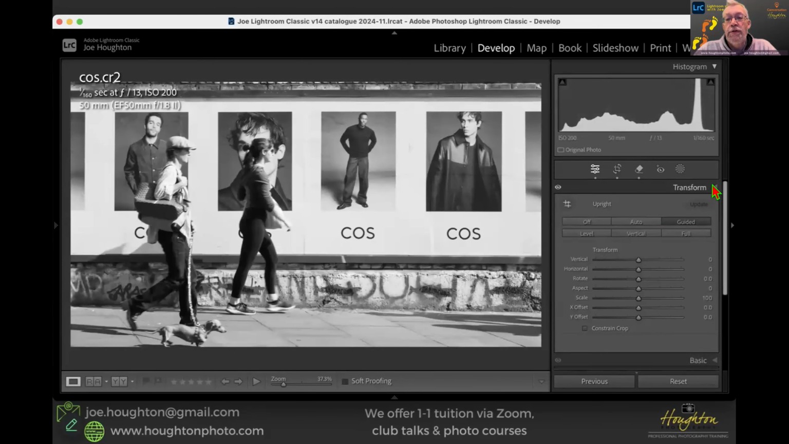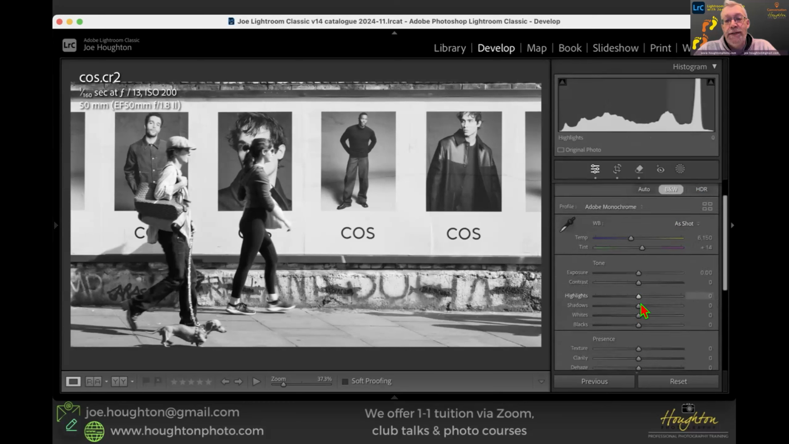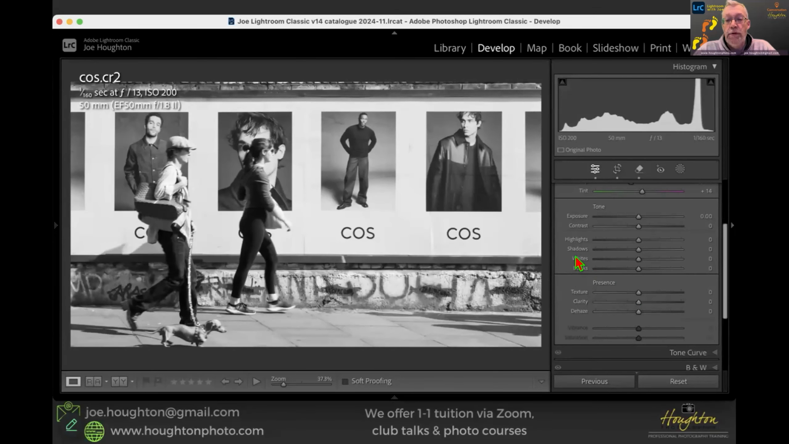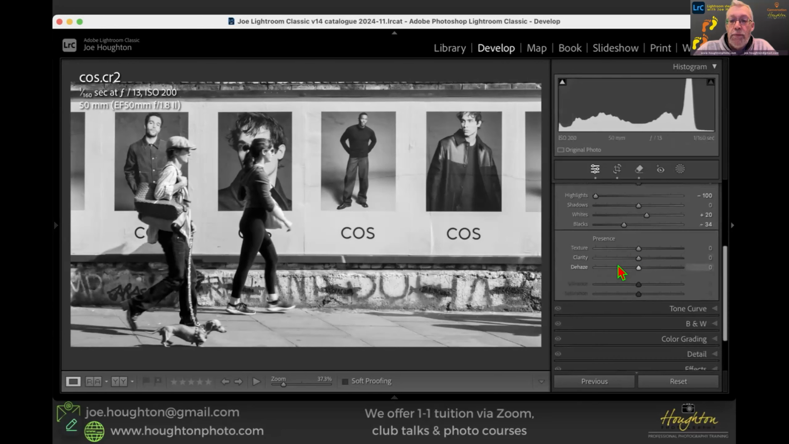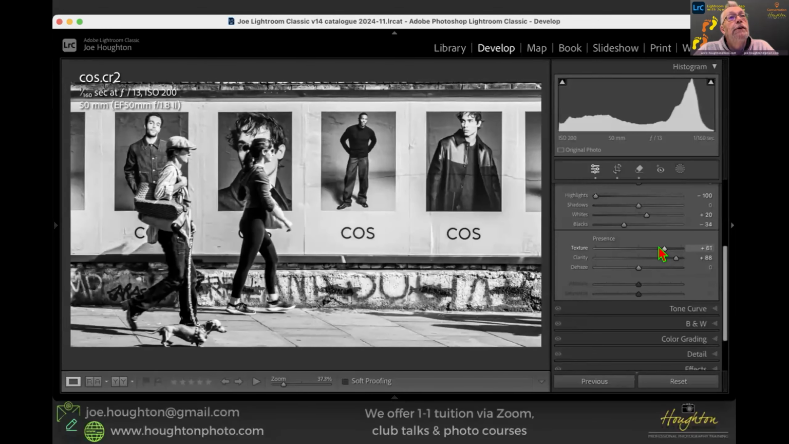Once you've done your transform, you'd come into your Basic panel. You'd shift and double click on whites, shift and double click on blacks, and that sets your white and black point, so you're not blowing any highlights but you've got detail. Then maybe pull the highlights back a little to get more detail off the white of the boards. I'd probably pull the blacks down a little more as well, and then I'd be punching up clarity and texture to get that really gritty street look going.